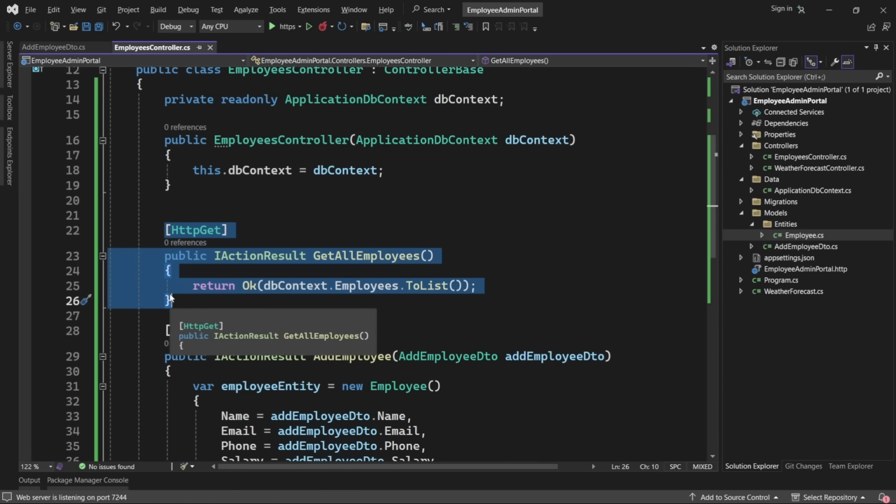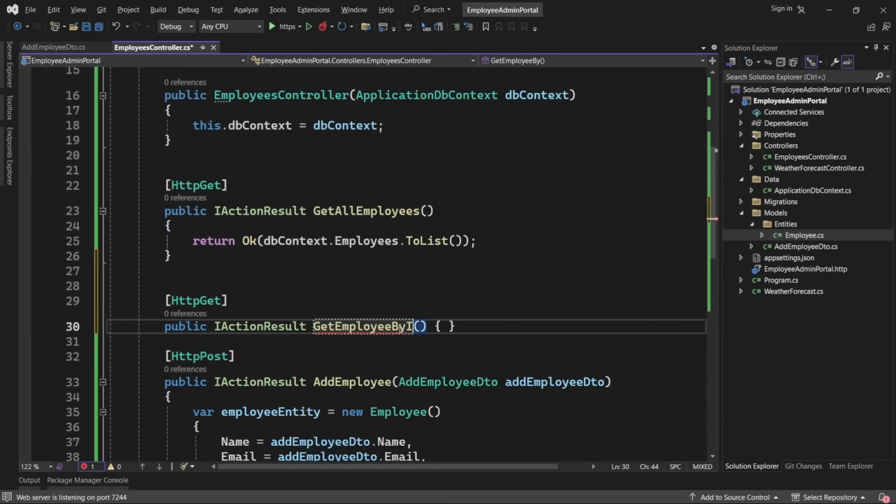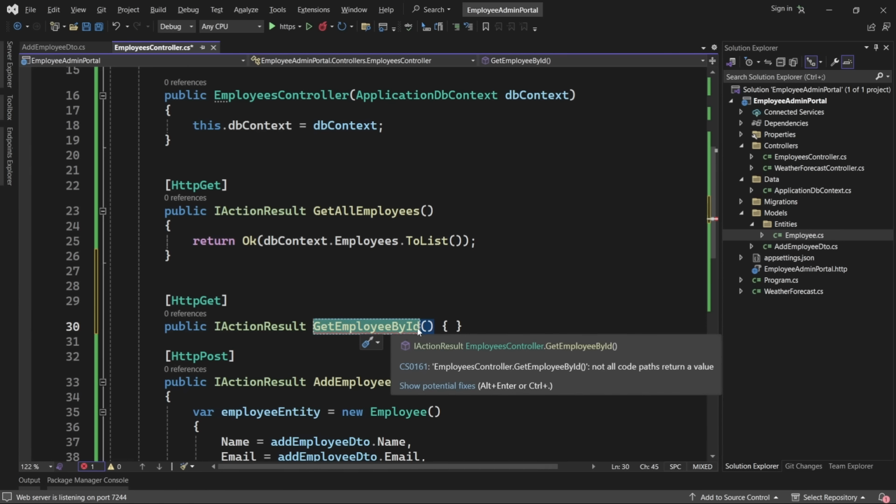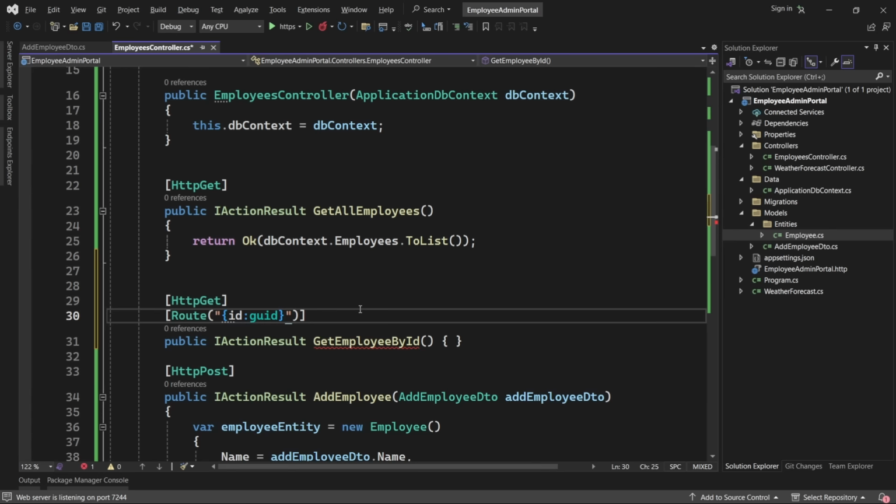For that, that's another get operation. So we will first have the HTTP get attribute. After that, let's define the method. So public IActionResult, and we will change the name of the method to GetEmployeeById. Now, because we are trying to get an employee by a single ID, this method needs to know about the ID that it wants to search on the database. So as a route parameter, we will accept an identifier inside curly braces over here. I'll say ID, and we know that the type of this ID is a GUID, and this is trying to make things more type safe.